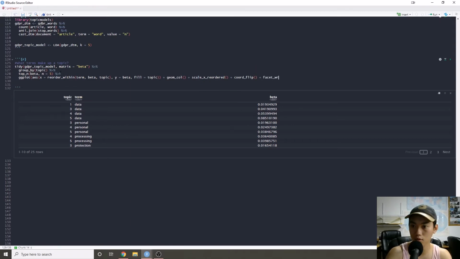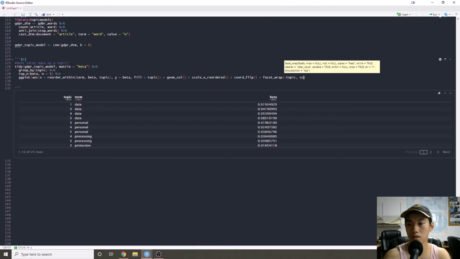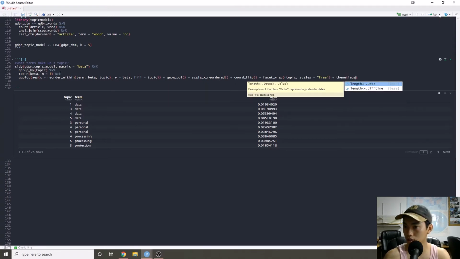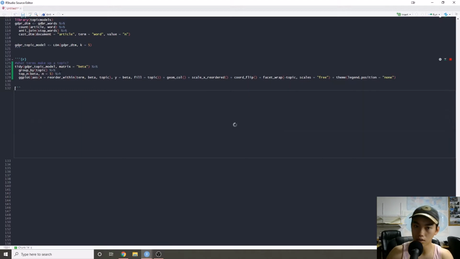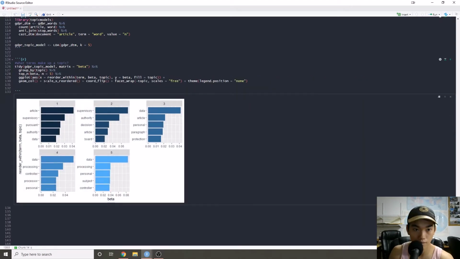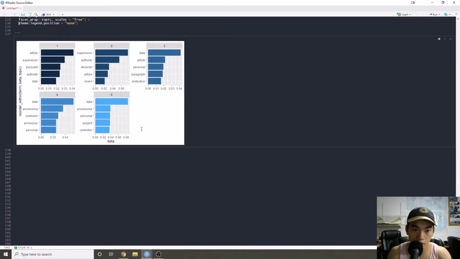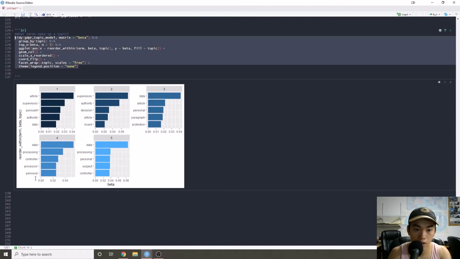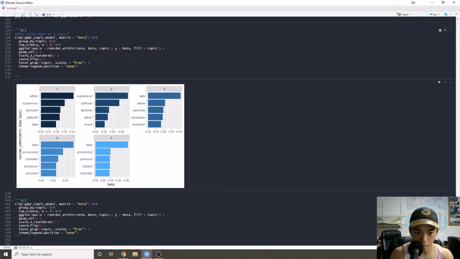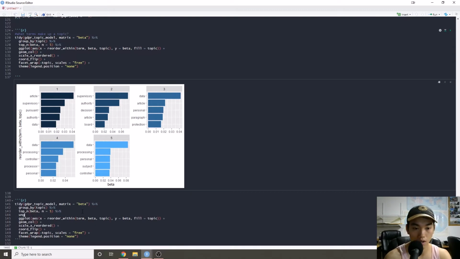Facet wrap, topic, scales equals free, plus theme, legend dot position equals none. Dope. Okay, so we got that, and I'm going to make this into an ungroup, mutate topic equals as dot factor topic.